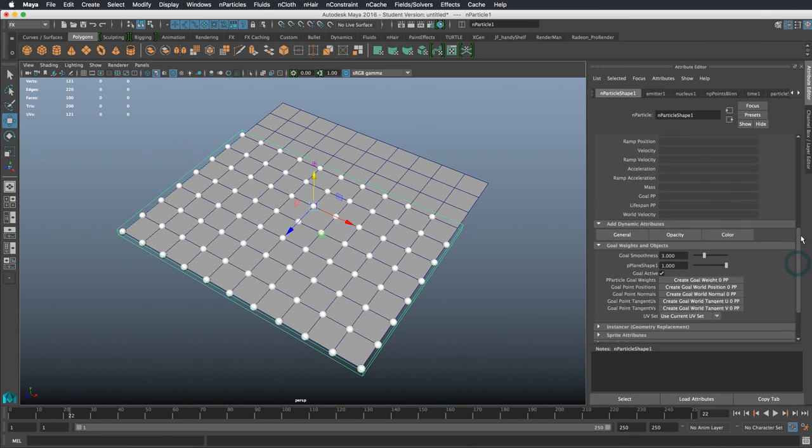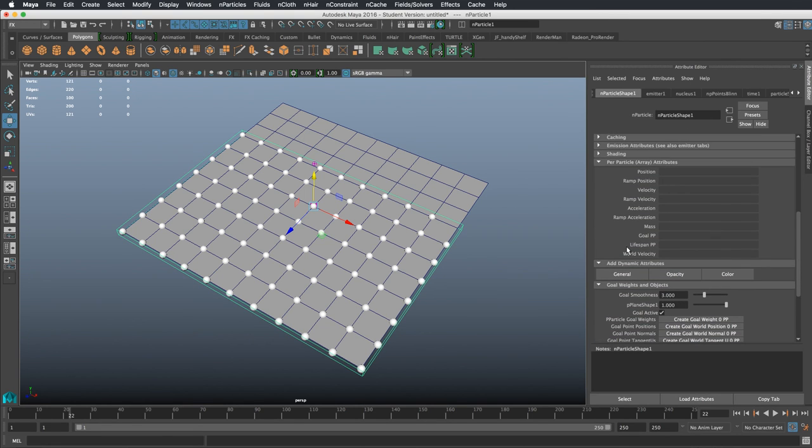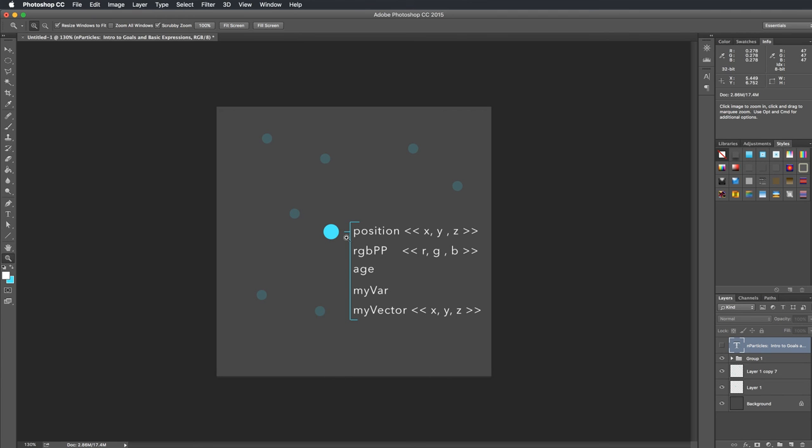So we're going to roll up here, and we have this goal PP in here, which is just a generalized value for turning goals on and off. What we really need to do is dive into this add dynamic attributes. And there are some attributes that are built in that we need to add to this list. Okay, so first, remember what I said earlier, that this particle keeps track of this information.